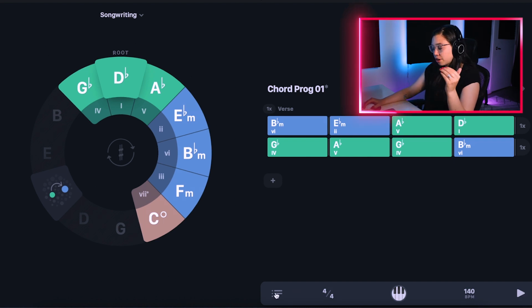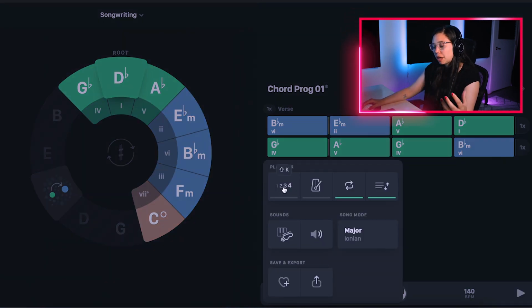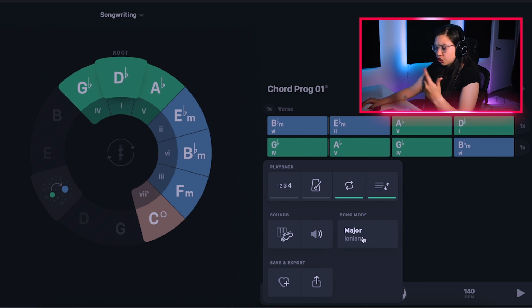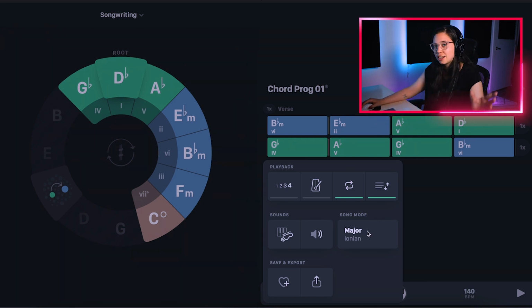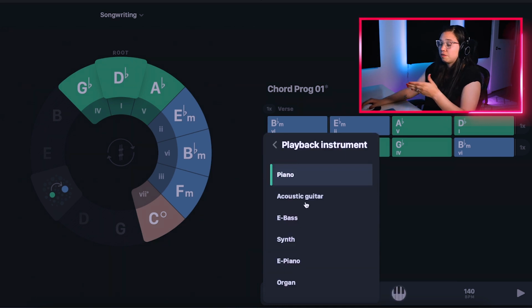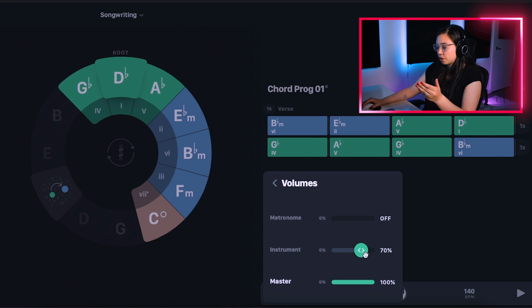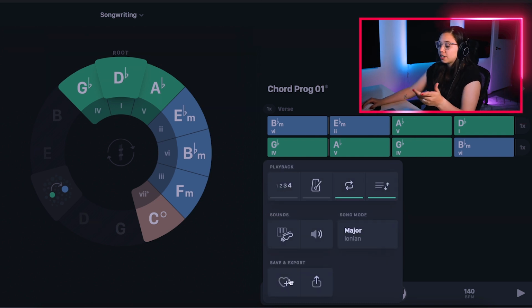Over here on the left, you have more settings, so you can have like a playback count-in, 1, 2, 3, 4, you know. You can have the metronome as well, you can play it on loop. You can choose your song mode if it's gonna be major, minor, or any other mode. Here you can select even more different instruments to play back. Over here you can select the volumes of everything, and there you can save or export your song, which I'm gonna talk about later.